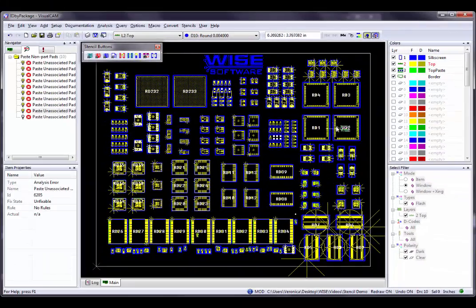Once VisualCAM is finished generating the paste layer, I want to visually verify that the paste shapes are correct and complete. To do this, make sure the pads on the new paste layer are of a contrasting color to those on the original layers by using the Colors bar and making changes if necessary.